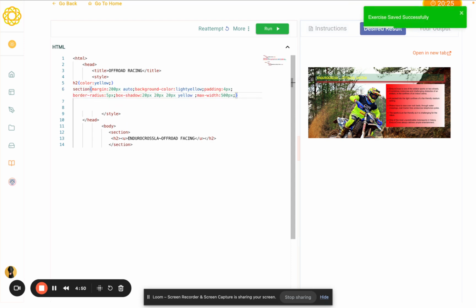I've already written one before, so I'll just tell you guys what you need to do. You're going to have to write margin, and you can pick whatever pixel amount you want. I've already written 200 pixels. I'm probably going to change it.